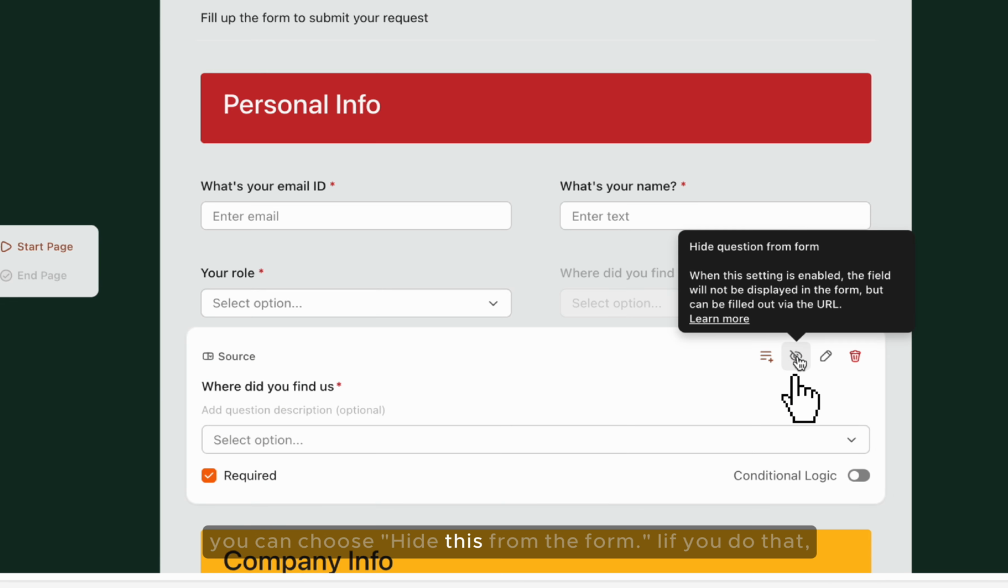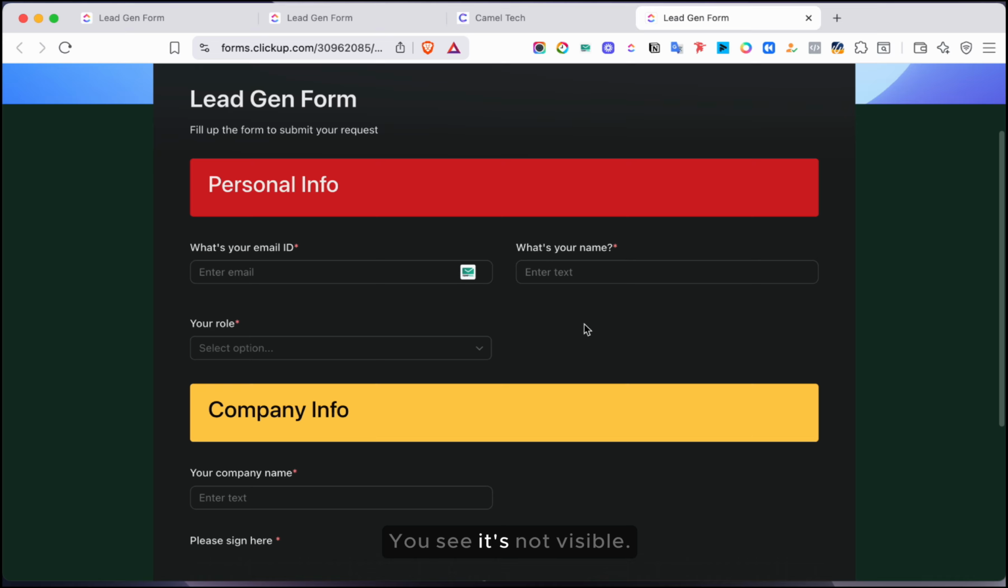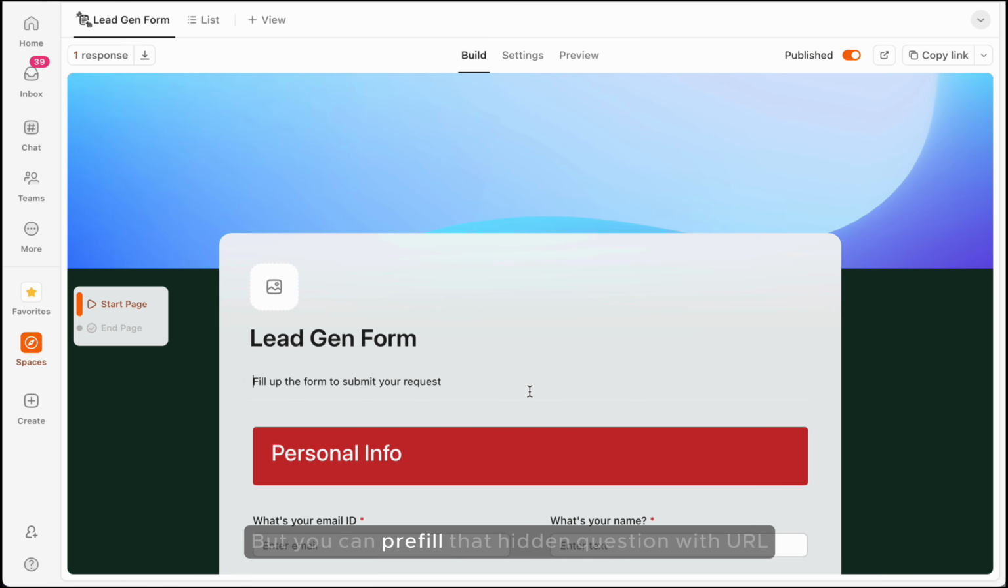You can choose hide this from the form. If you do that, what will happen is the respondents are not going to see this question. You see it's not visible, but you can pre-fill that hidden question with URL customization.